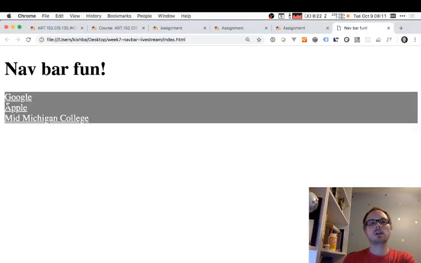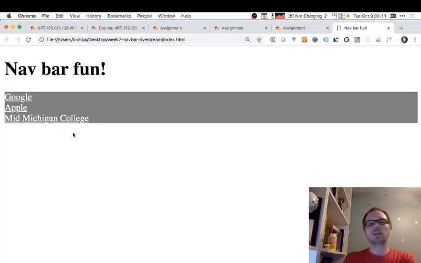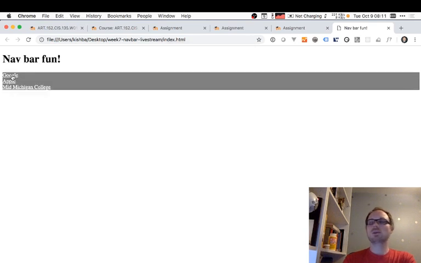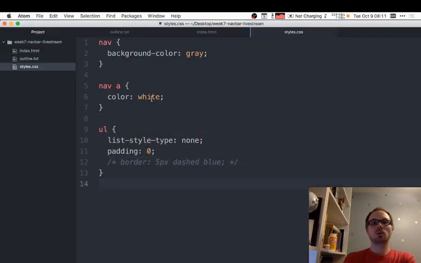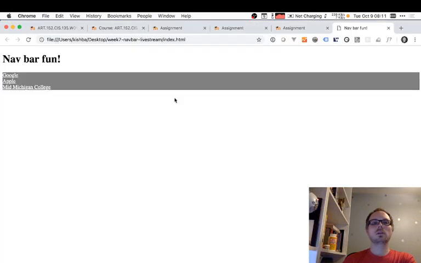Maybe some padding. I don't like how the gray is touching the white. If I put padding on the UL, that's actually going to add it to the outside of everything. And I actually might, at least on my phone or on my desktop, want to have a bigger clickable area. So what I like to do is actually add the padding to the anchor tags themselves. So up here where I change the color of the anchor tags with this descendant selector, all the A tags underneath the nav, I'm going to actually add padding on here. And I'm just going to add an M around each side.